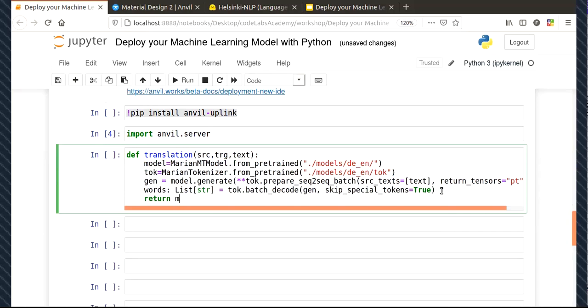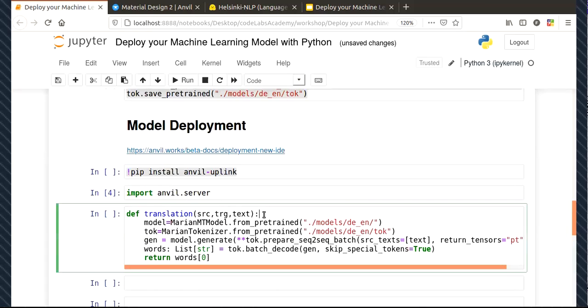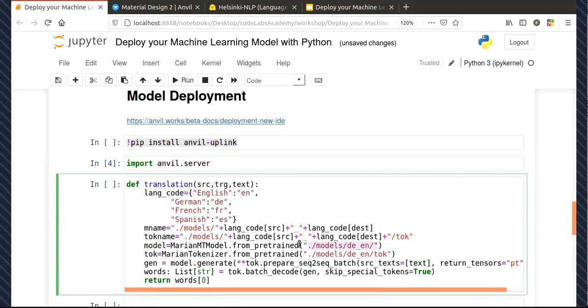Words 0. Okay, we need some more details that I have here. I will explain what this is. This is for converting, with a Python dictionary, the source and target language to the respective language code, since we are using the language code to get the name of the model and the name of the tokenizer using these two lines. So we don't need this one here. We just need to use the computed one now.